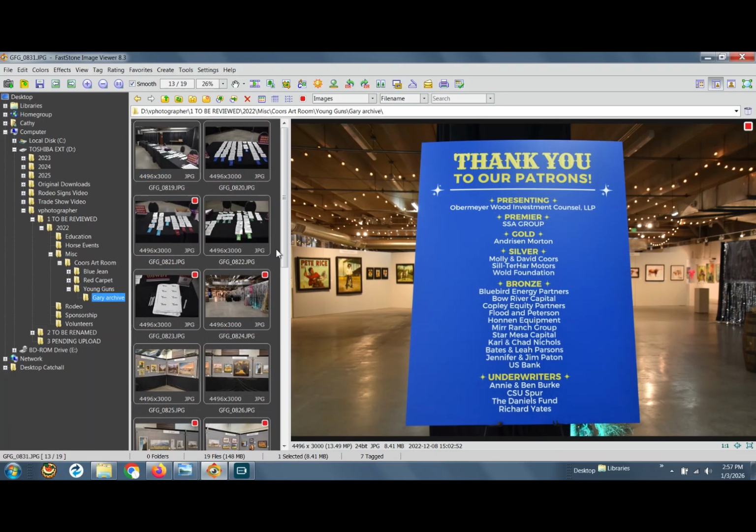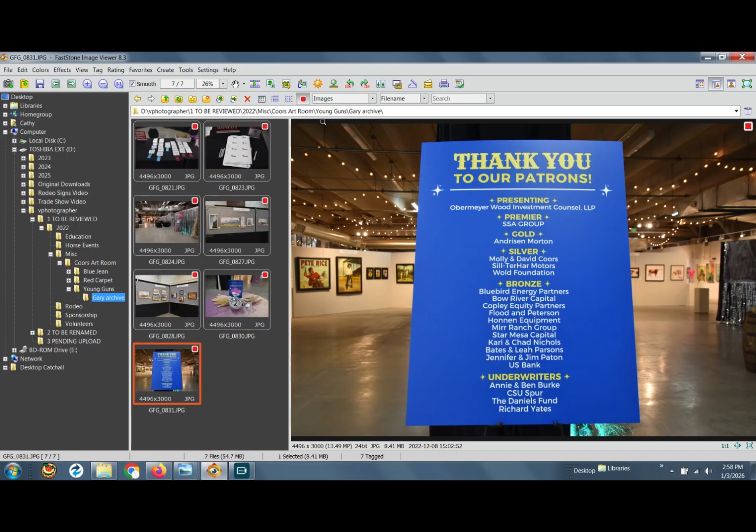After tagging all the images that fulfill the assignment criteria, I want to filter the images to only see those that are tagged. Using the tag filter located on the toolbar, I select Show Tagged. In the thumbnail window, I now have all the images that are tagged, and on the information bar at the bottom, I see there are 7 tagged images.